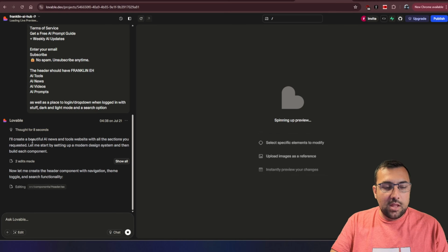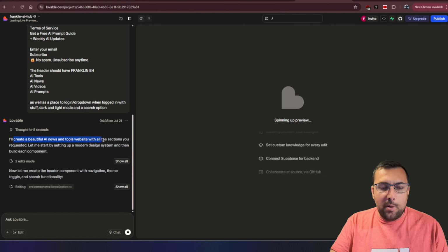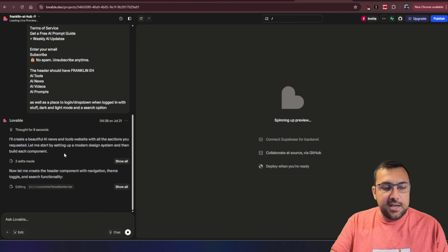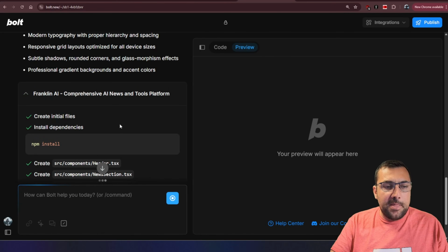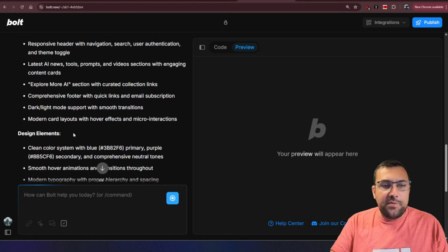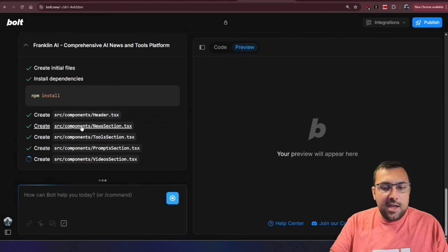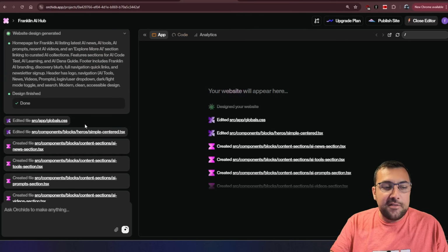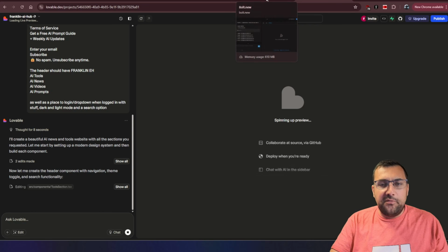We have Lovable here, which said it's going to make a beautiful AI news and tool website with all the sections I requested. And it's thinking more. It's creating the header component. We have Bolt that is already starting to create all the different things. It talked about design elements and responsiveness, core features. It's just working away. And we have Orchids here, which is still editing and creating files. So we're just kind of going back and forth, waiting along.